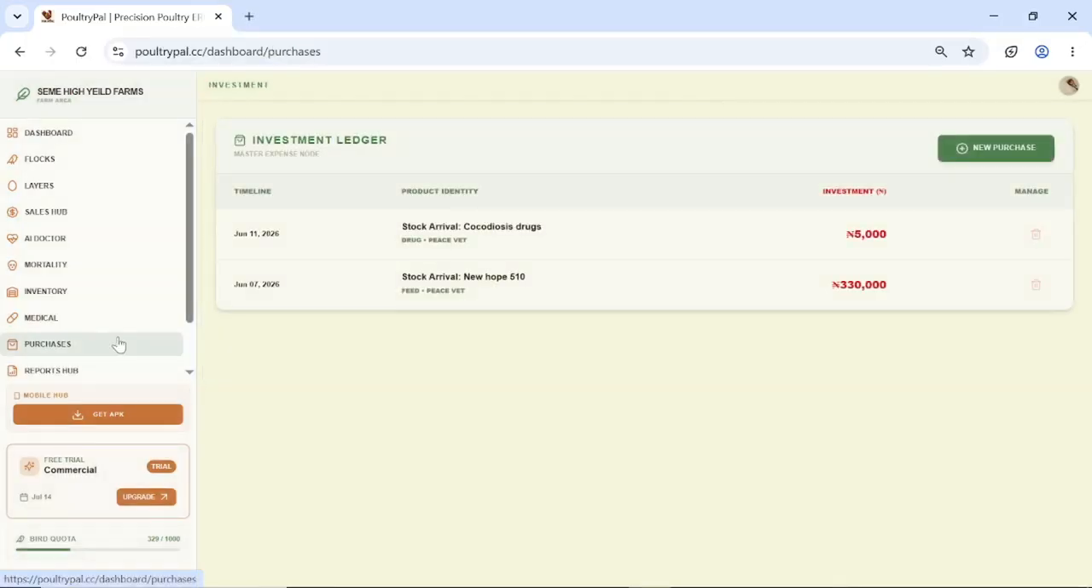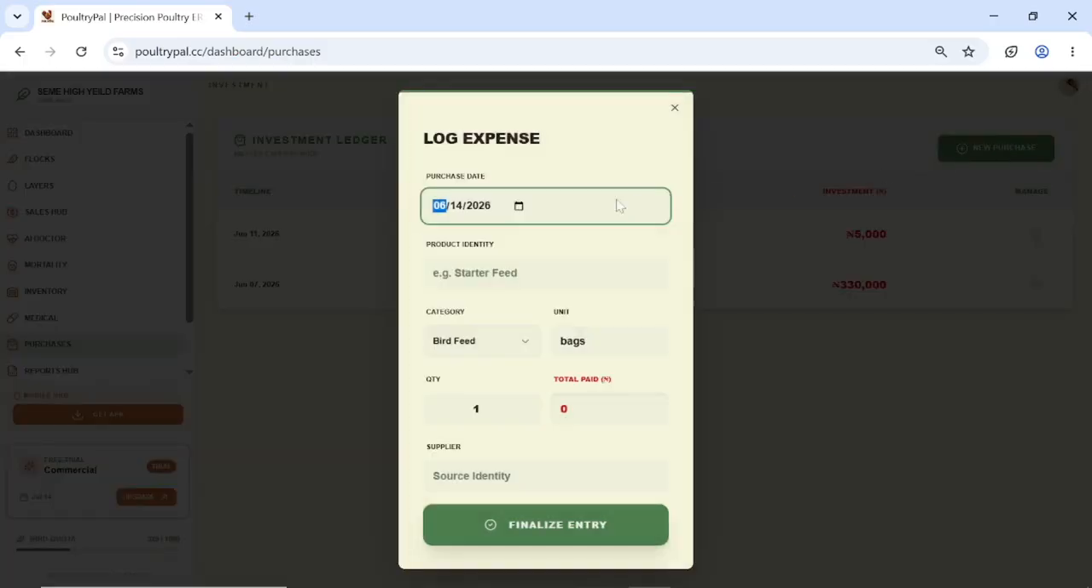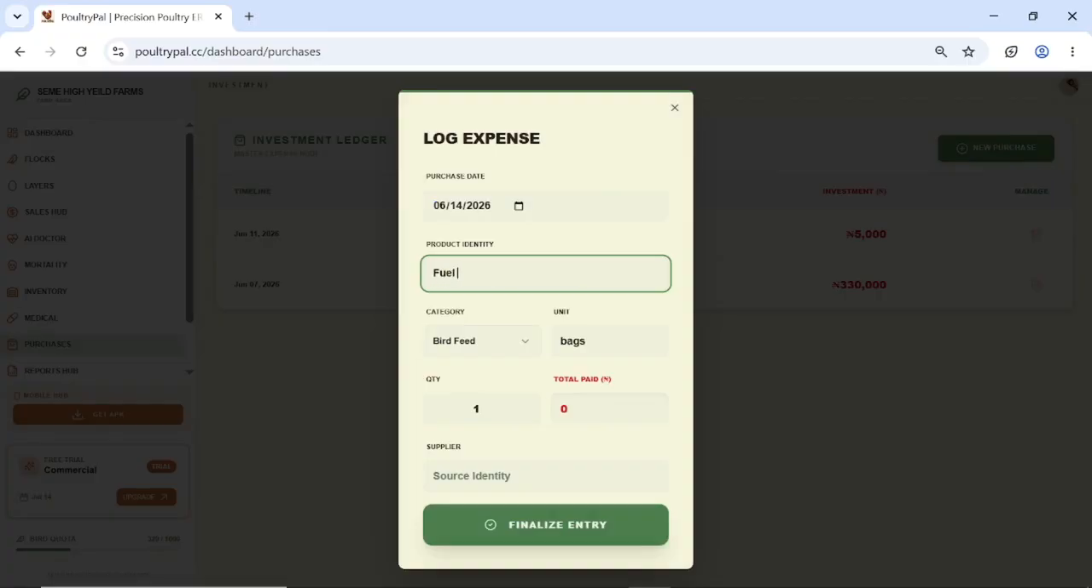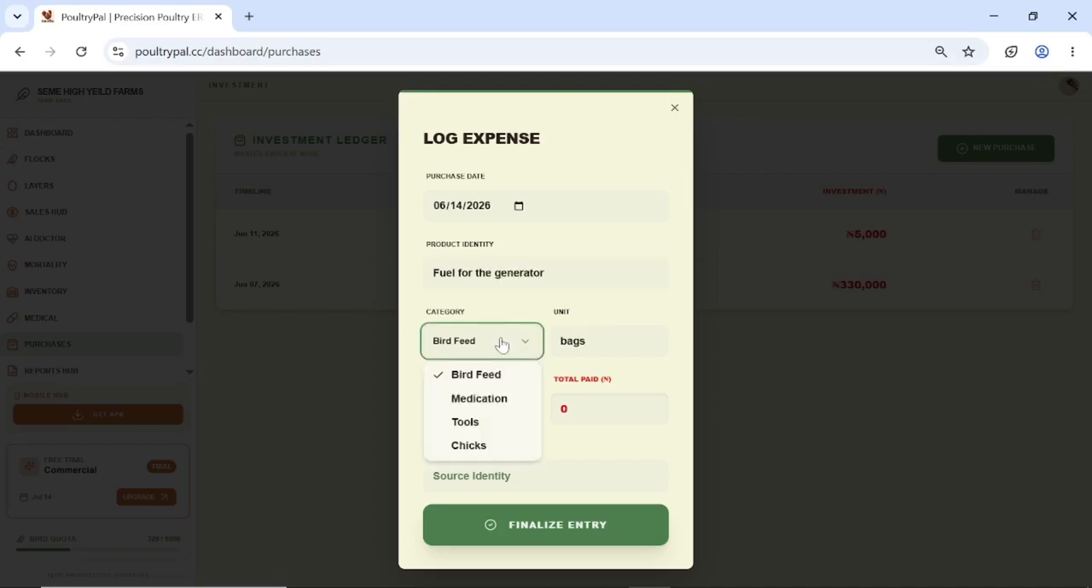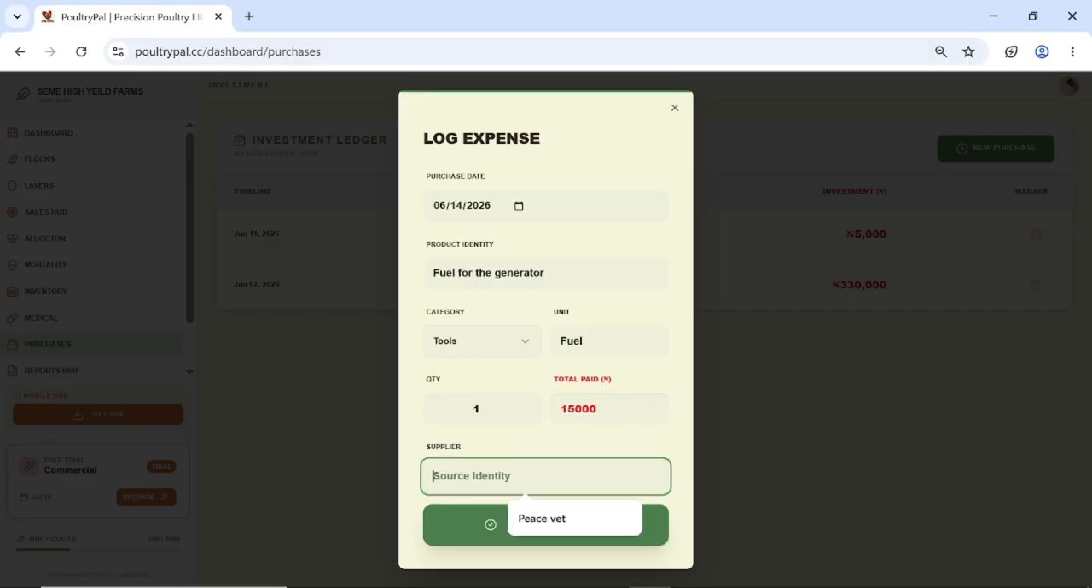Now for the purchases, you see this one has already been shown as purchases from our inventory. Let's say today, for instance, we bought fuel for the generator. For the category, we put it as tools. For the unit, you can just leave it as fuel, and just leave the quantity as one. Then for that fuel, we paid 15,000 naira. Just put something like filling station as the supplier.